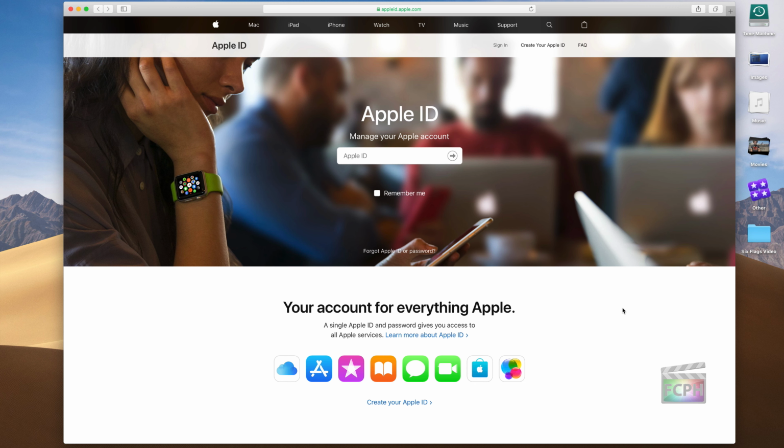appleid.apple.com. It's this website that allows you to go and sign into your account where you can verify all of your information. So I'm not going to do that here because I don't want to give out personal information, but you should go to this website. Just go appleid.apple.com.